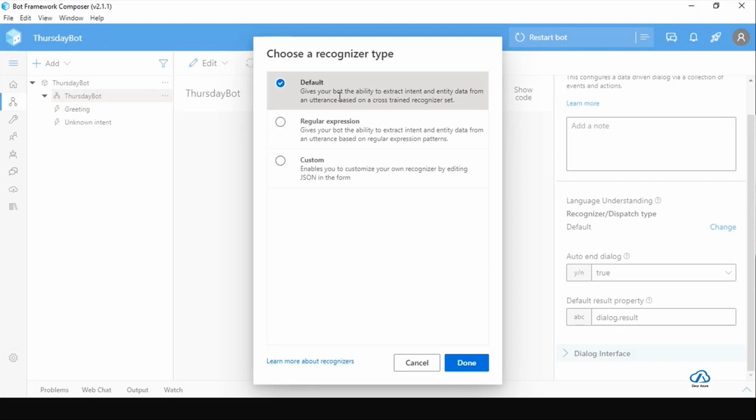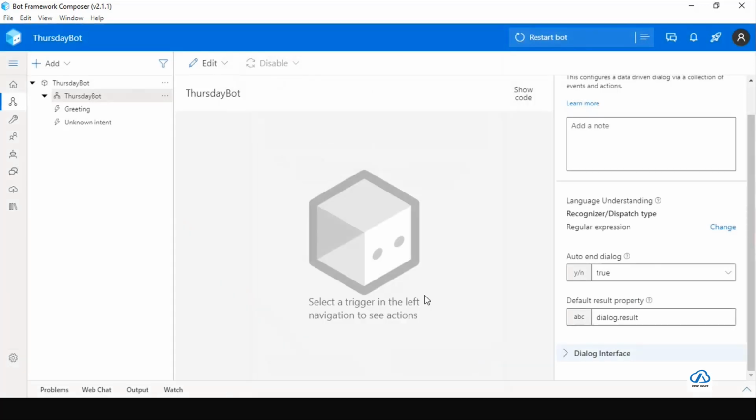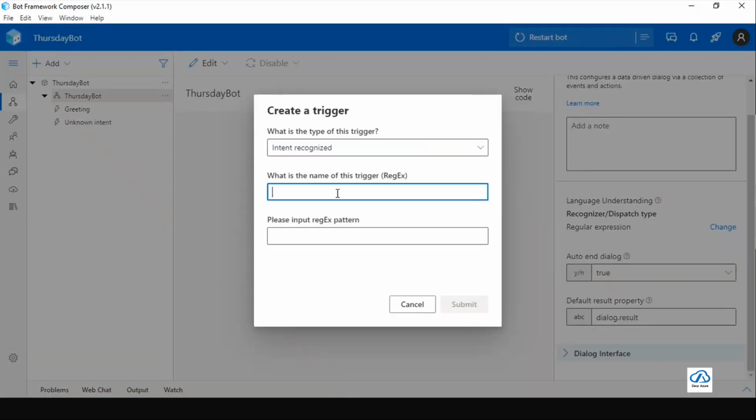We'll probably look at that a little later. For now, let's choose a regular expression recognizer. So what that means is, when I go here and add a new trigger, I'm going to add a new trigger for help. So this is what we wanted to add. And I'm expecting the user to say something of the sort of help. Maybe just type in help.